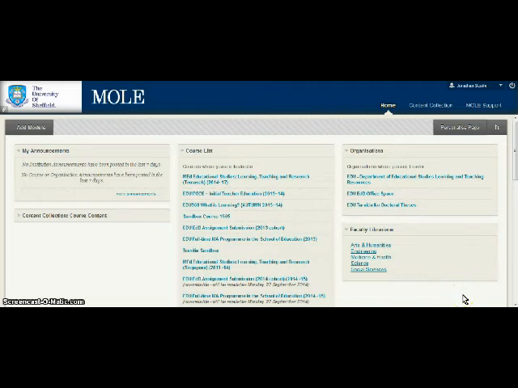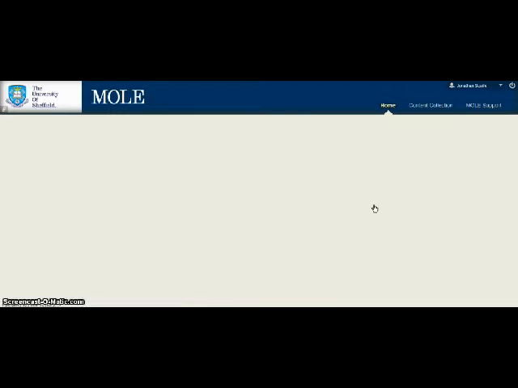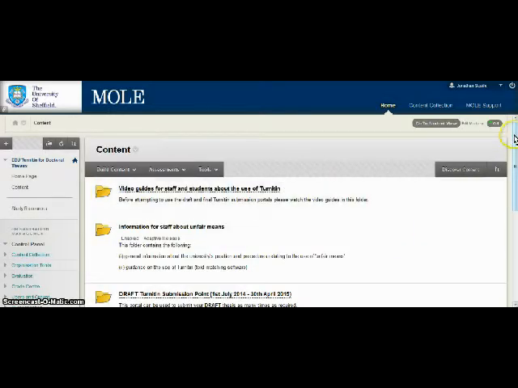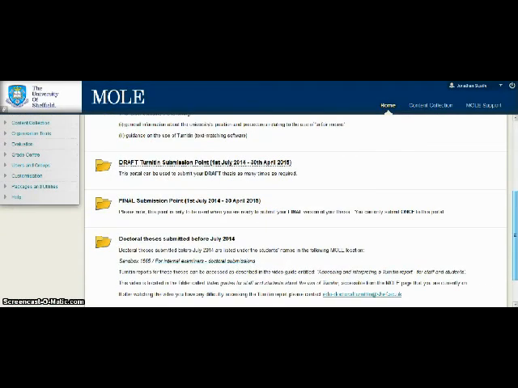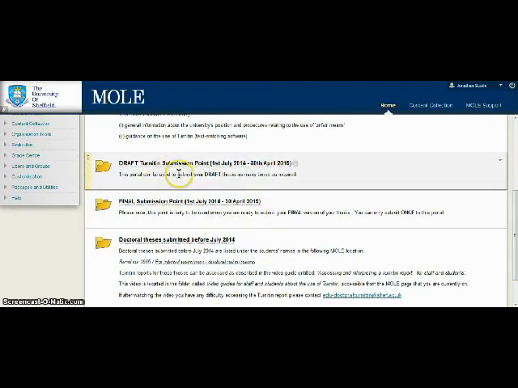The first thing to do is to go into Mole and find the organisation space. In there you'll see a link called EDU Turnitin for Doctoral Theses. Click that. That will take us into this window, and here you'll see there are two folders that refer to submission points. There's a draft Turnitin submission point and a final submission point. You should go to whichever one is appropriate.